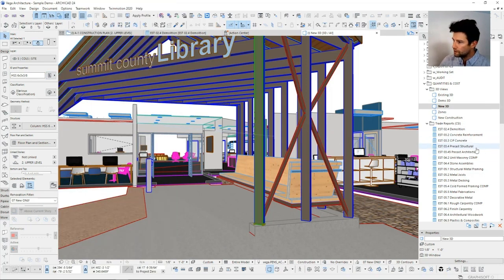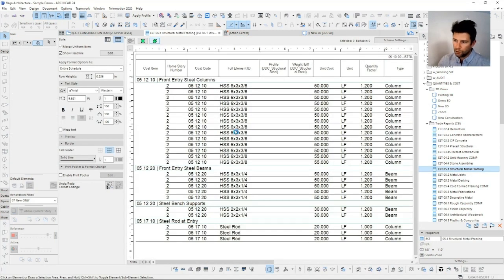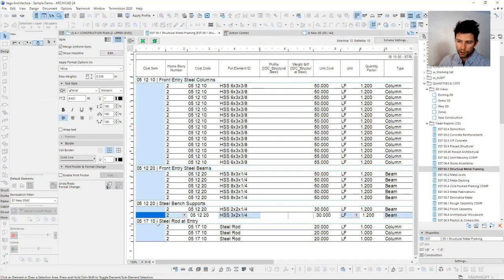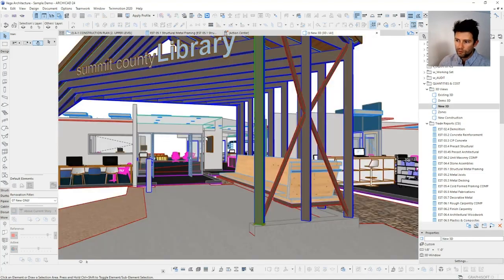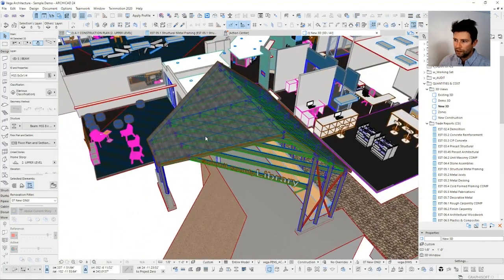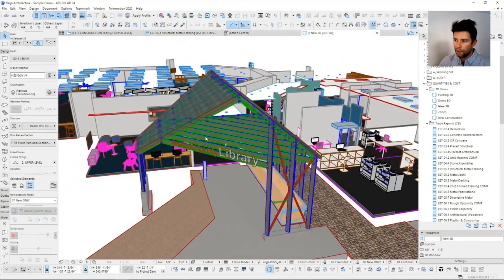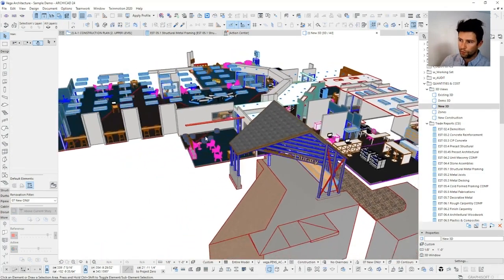So let's see how this looks on our structural metal framing report. We'll just generate this, and we can see, okay, our front entry steel columns, there's a few for a bench, there's some steel rod assemblies, but we can grab any of these column headlines here and simply grab all the scopes and highlight them in the model, make sure that we have them all, and then continue working from there.